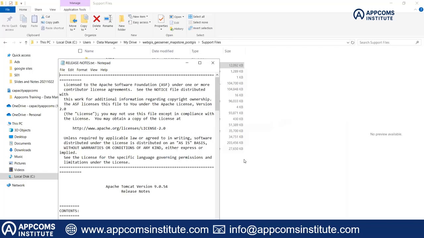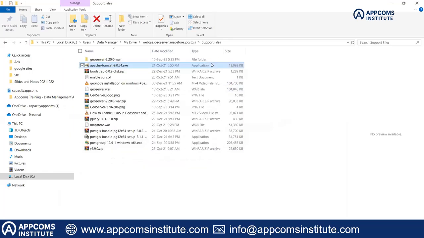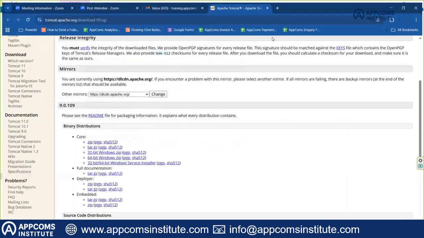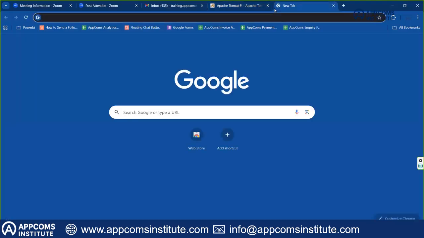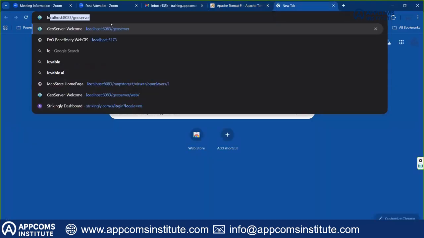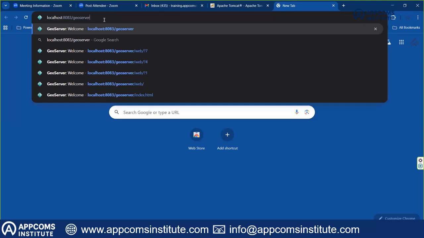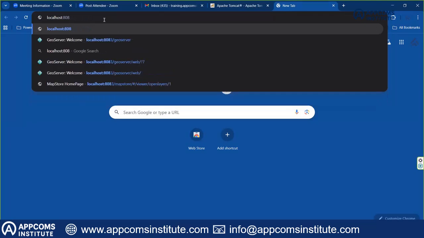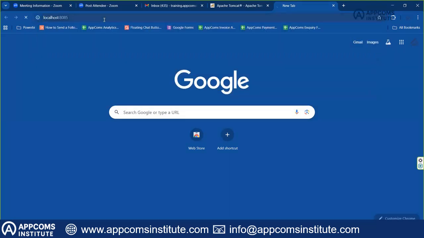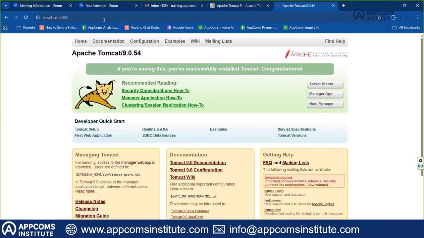Right, for this, I don't need much. So how do I know if my Apache is running? I'll simply ping it here. I'll call it localhost, and then it should be 8085. So we'll go with 8085. Let's see. There. All right. You can see Apache is running successfully.